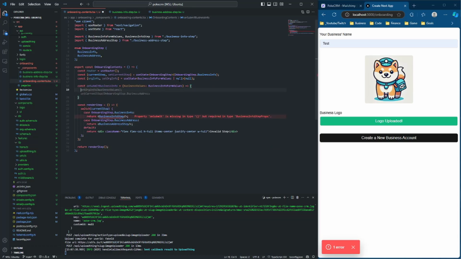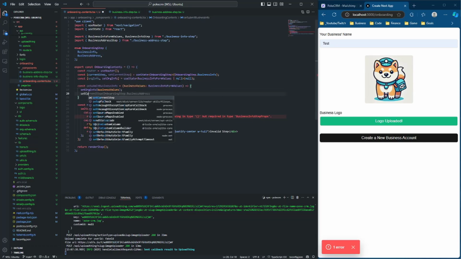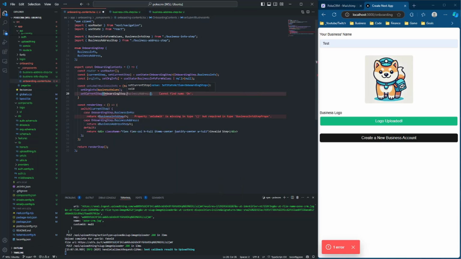Yes, so we're going to need to update two things: set org info to be business values, and then set current step. So we're going to move it to the next step, and then it's going to be onboarding step dot business address. Cool. And then the onSubmit here, onSubmit will be onSubmitBusinessInfo. Great.